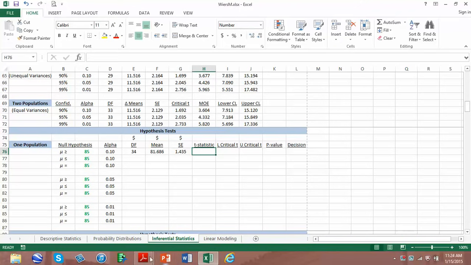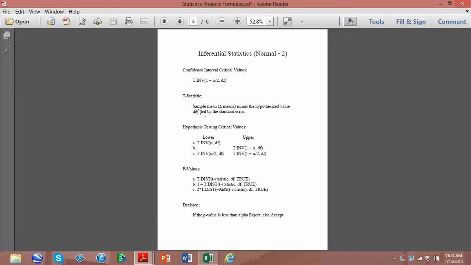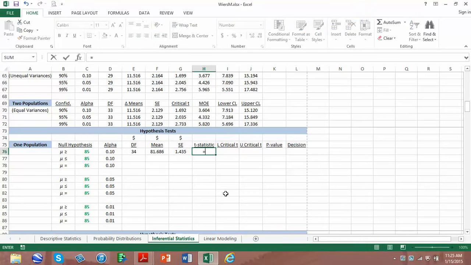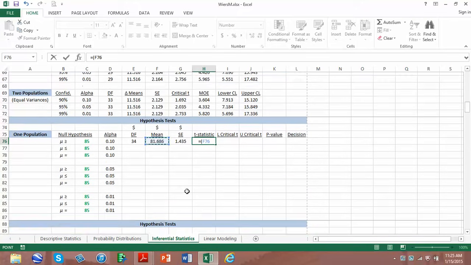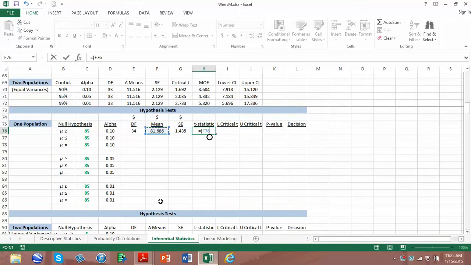And the t-statistic, now go to your formula sheet. We see the t-statistic is the sample mean, or the delta means in the case of two population analysis, minus the hypothesized value divided by the standard error. So we'll say equal, left parentheses, the mean, in this case for the two population analysis, we'll be using the delta means, minus the hypothesized value, parentheses, divided by the standard error. Now look, I can't click on the standard error box, it's kind of hidden, so I click somewhere else and then just move the box underneath there. Alright, so we should get minus 2.309.